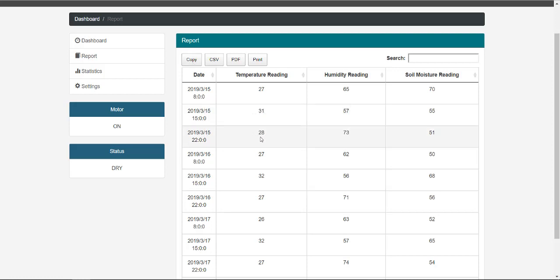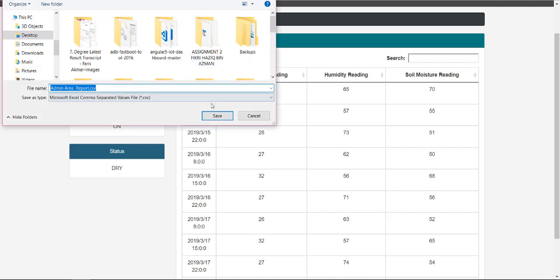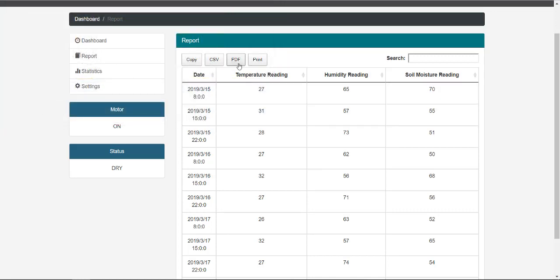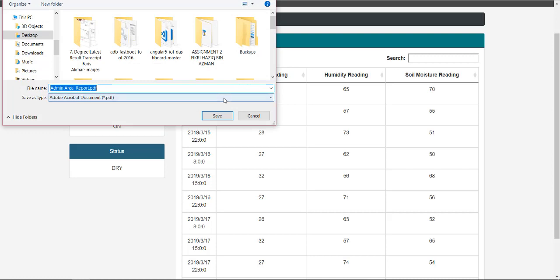All those rows are copied into the clipboard for the user to paste anywhere, like in Microsoft Word and others. It is also possible for the user to save it in CSV format, which is the Excel format, and when you click save, it will save the file to your own personal computer. The user is also able to save it as a PDF, where the user can rename the report name and click save to have it saved locally in your PC.